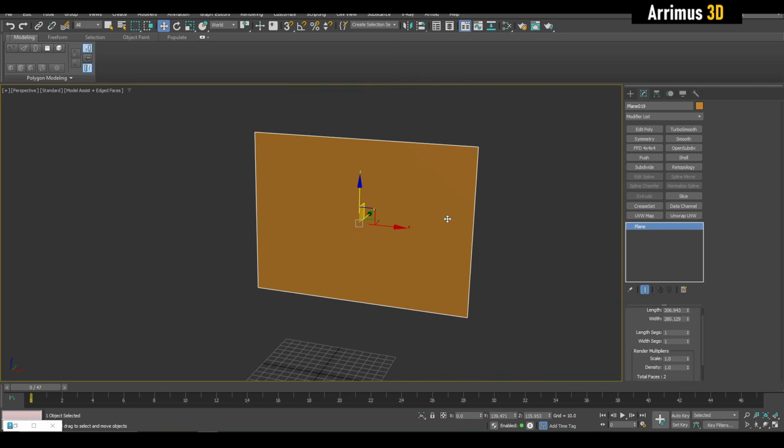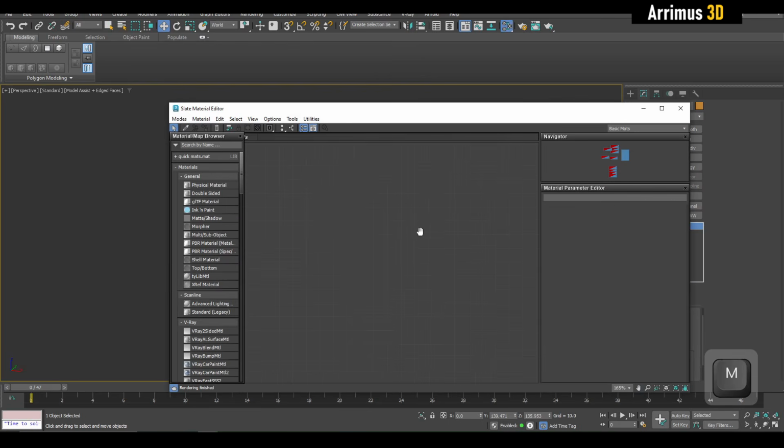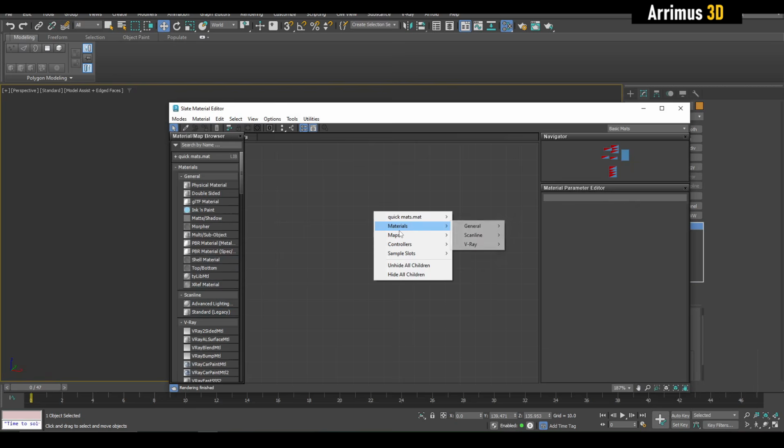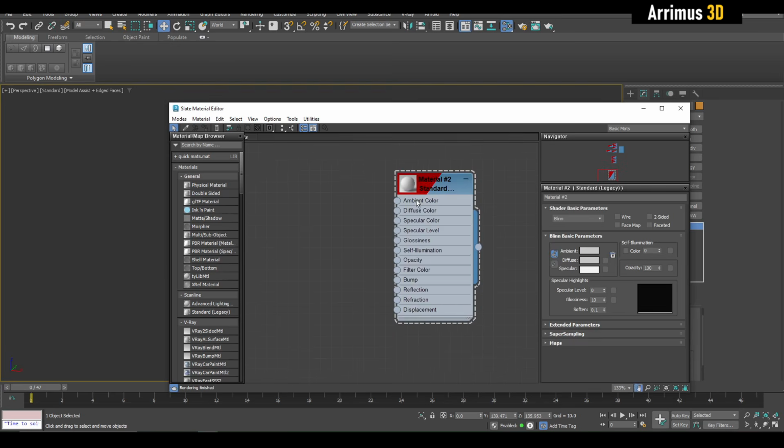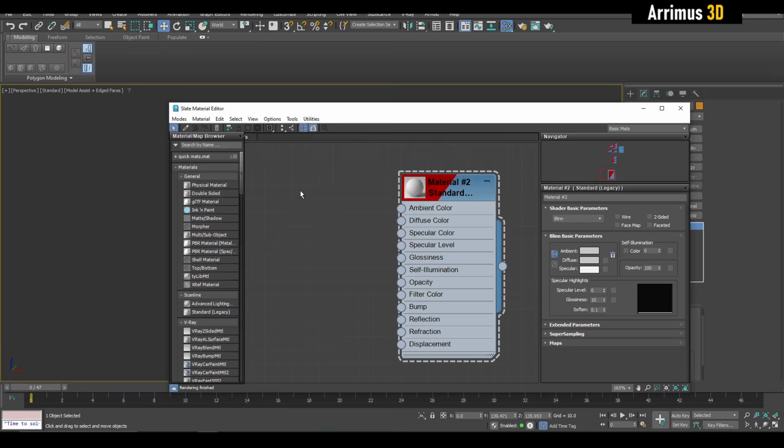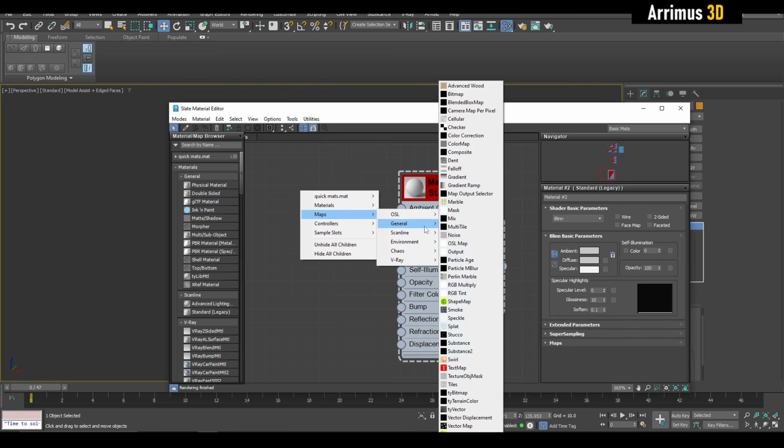Alright, next you press M to go into your material editor, and you can go ahead and either double click on something here to create a material, or right click materials. Let's say use Scanline Legacy. Alright, in order to plug a reference image into this, you can right click in Maps and then General Bitmap. Navigate to the folder and then select your image file.